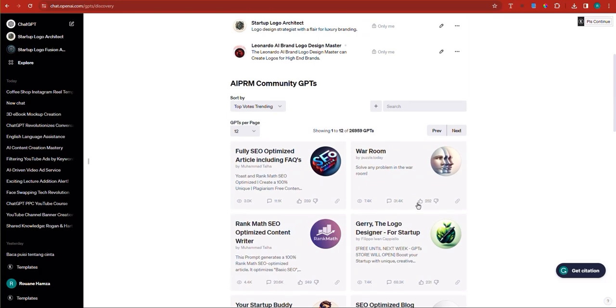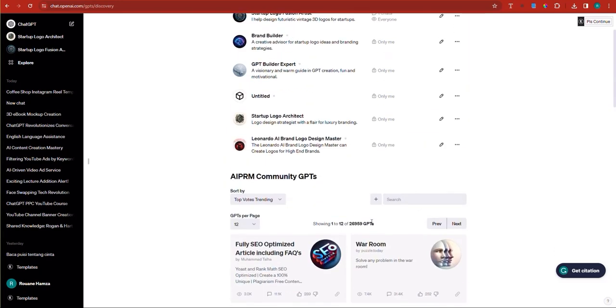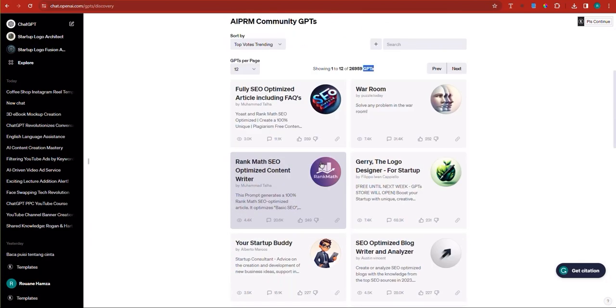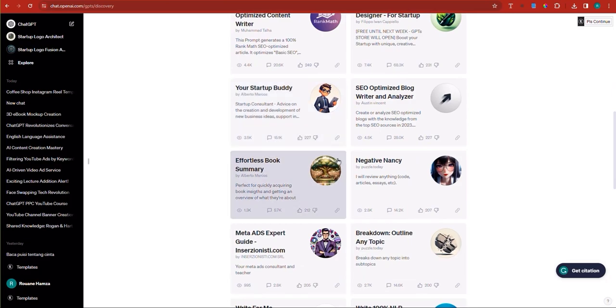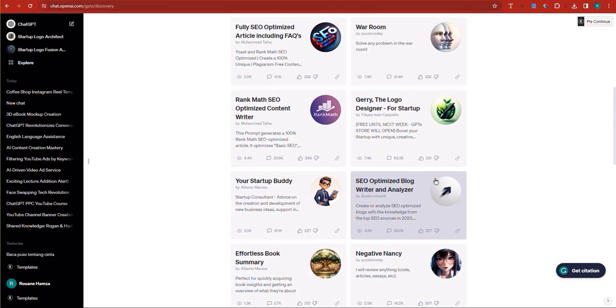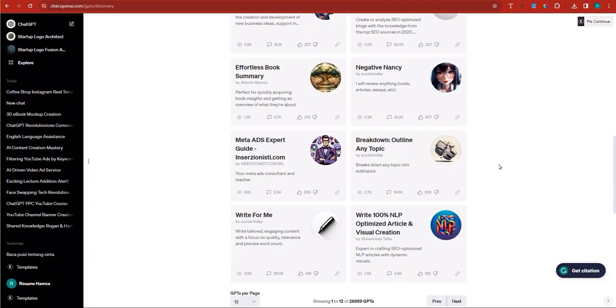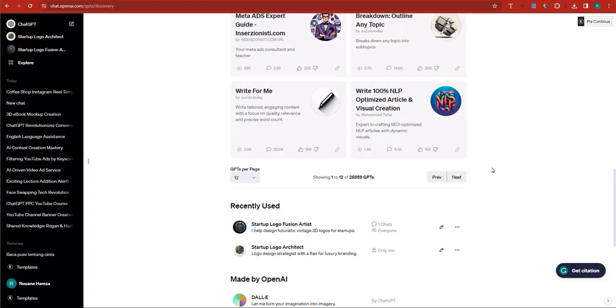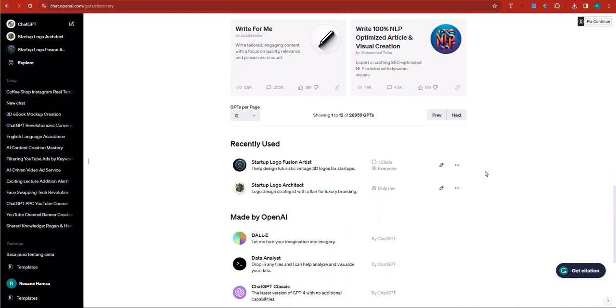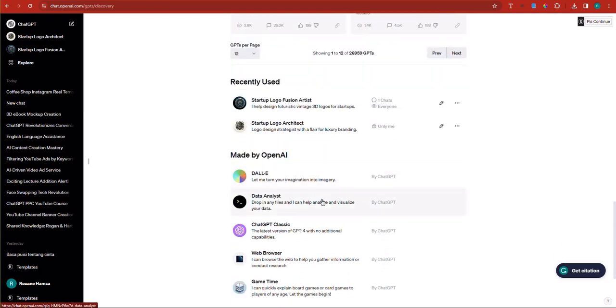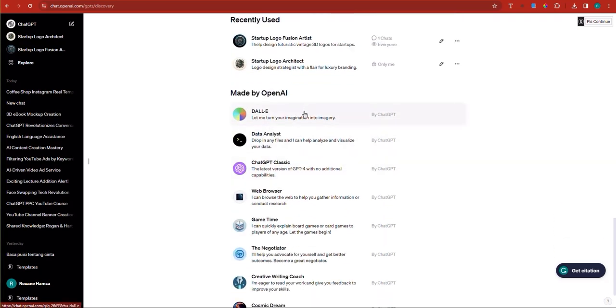But also, GPTs from here, like I said, are not from the GPT store. There's 26,000 at the moment. So I can only imagine that the AIPRM community is going to be thriving because they have a lot of GPTs. And the only thing they need to do is to basically just publish these onto the ChatGPT store once the GPT store comes out. So that's incredible. So right here, if I scroll down, you can see that these are some GPTs I've created. This one is a startup logo architect. We're going to create some, but these ones are made by OpenAI.